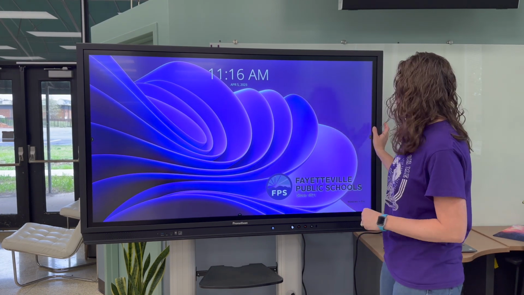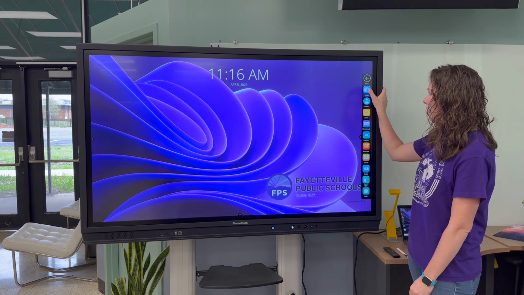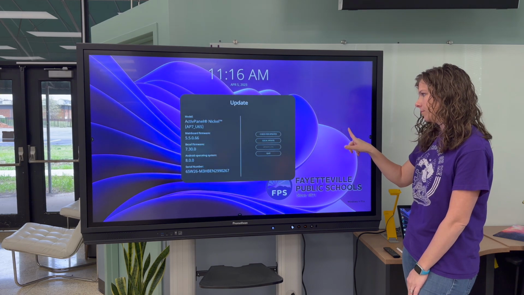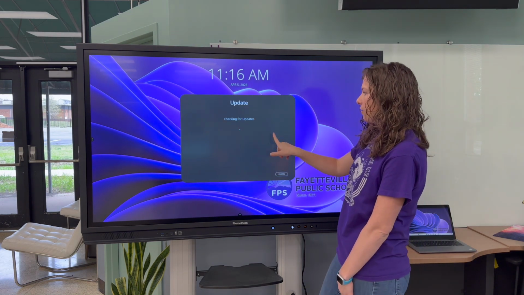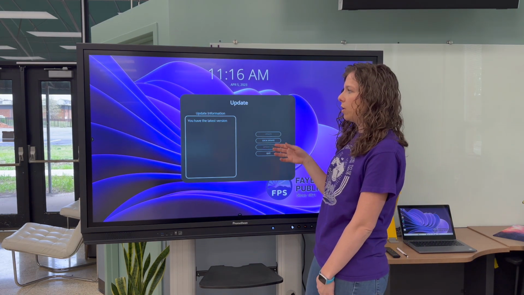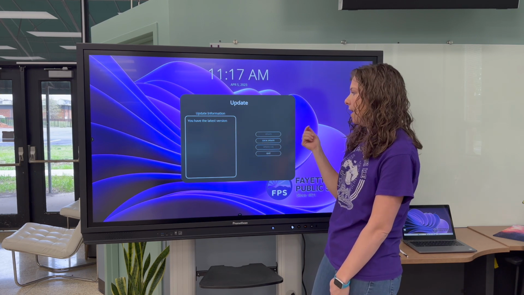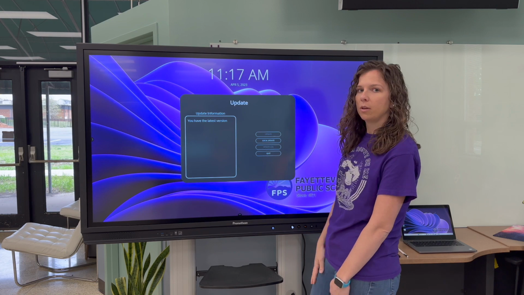Let's go over how to update your board. You should make sure your board is up to date frequently. We're going to go to our menu, go to the locker. You should have an app that says update. You're going to check for updates. This board is already updated, so it says you have the latest version. If you need an update, it would say update. You'll click update and update your board.